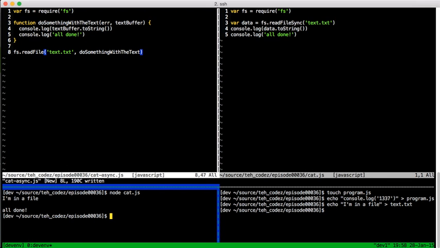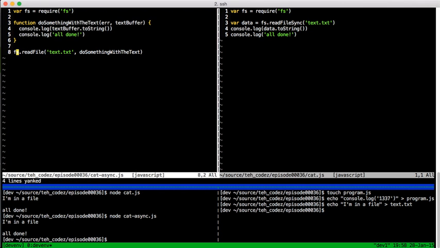At the risk of beating a dead horse, let me say that again. Read file doesn't actually talk to the disk. If you wrap it in a try-catch, you're wrapping the scheduling of the read in a try-catch. Now, one way we could have written this is to just pass the function directly inline like so.